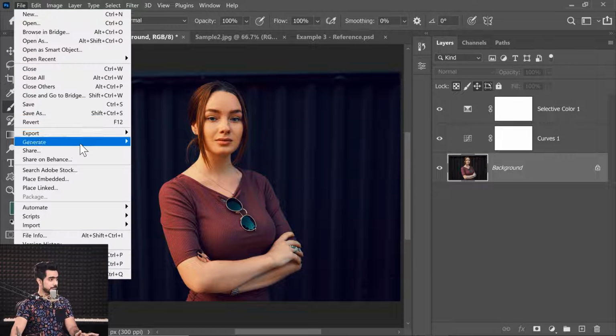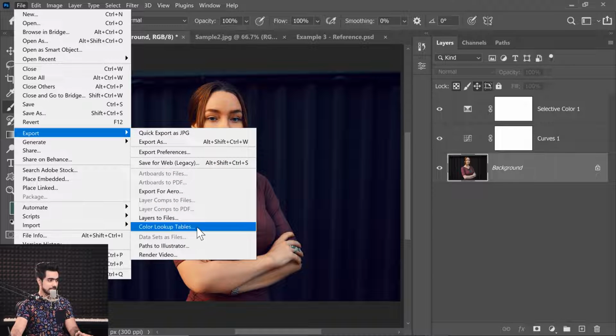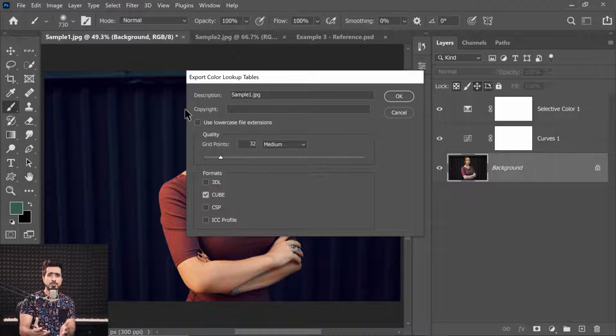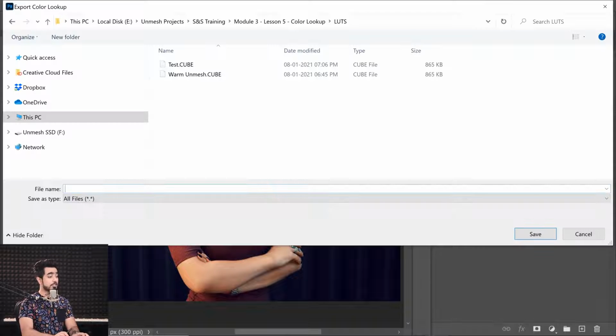So go to File, Export, and then Color Lookup Tables. Now if you have similar photos or photos from the same shoot or even different photos, and if you want to experiment, this is going to be absolutely useful. You already know that. Let's save it just as cube. Medium is fine. Hit OK. And we will name this Luxury Velvet.